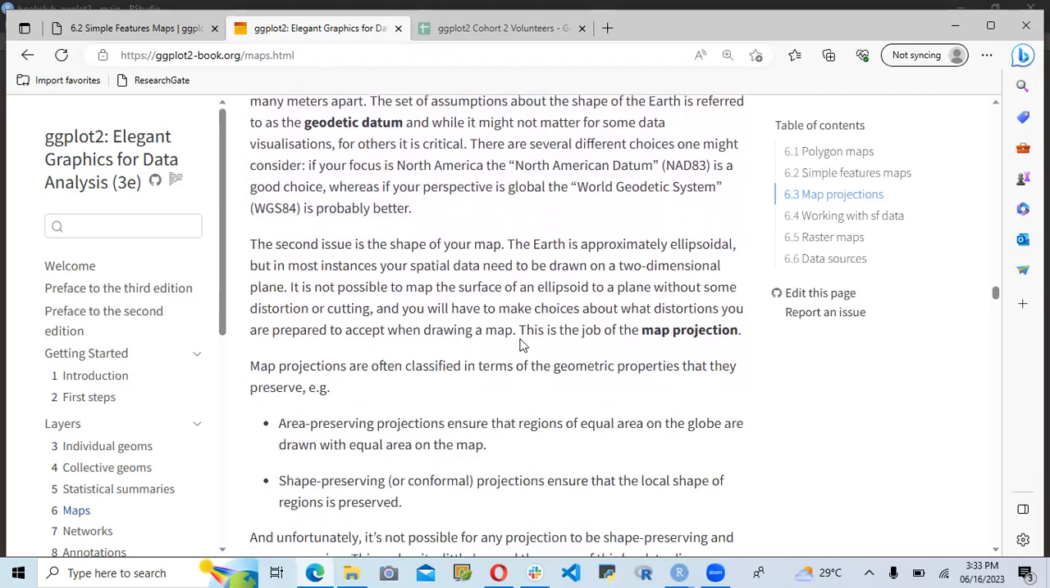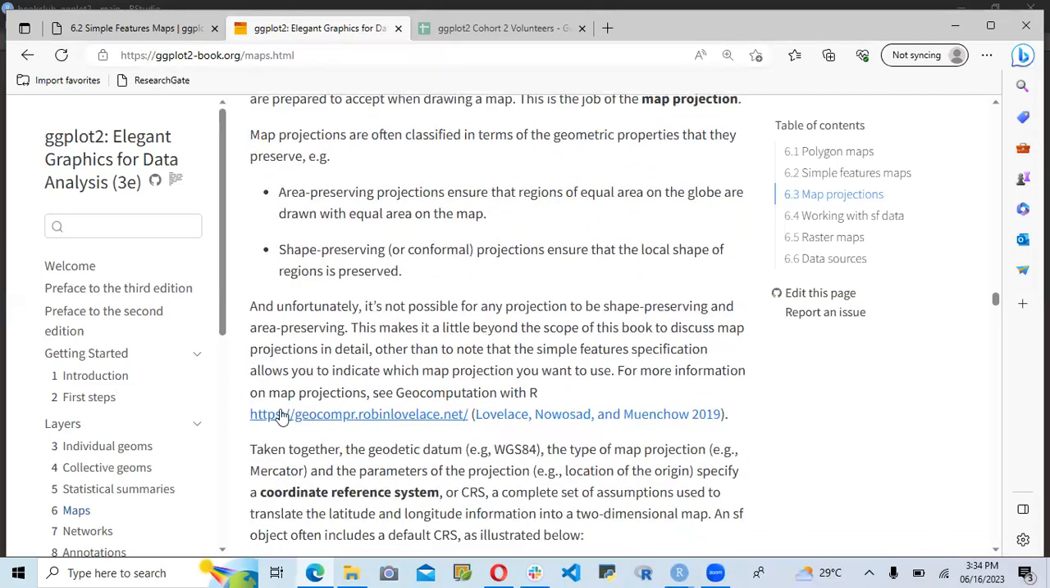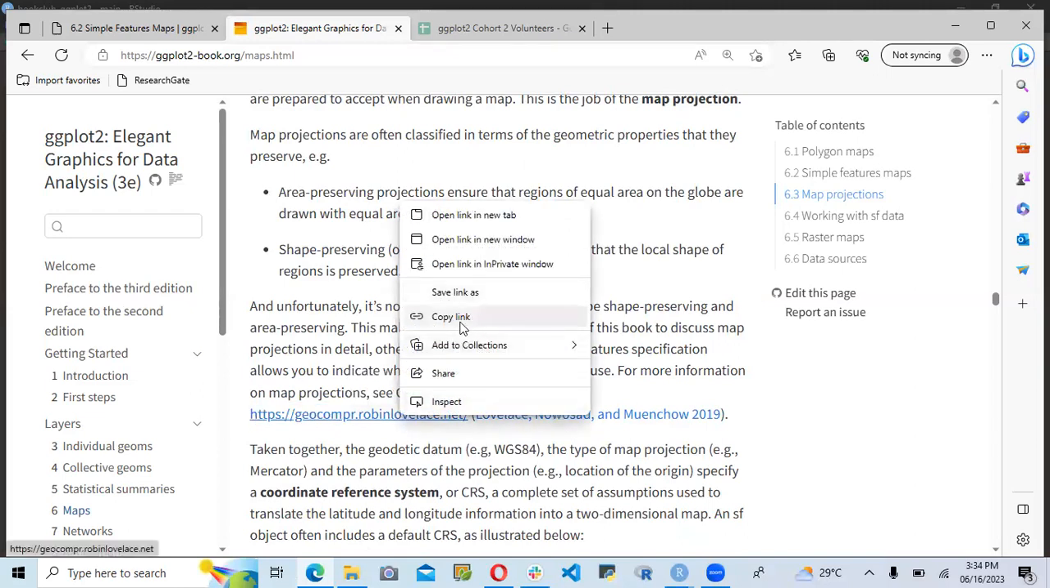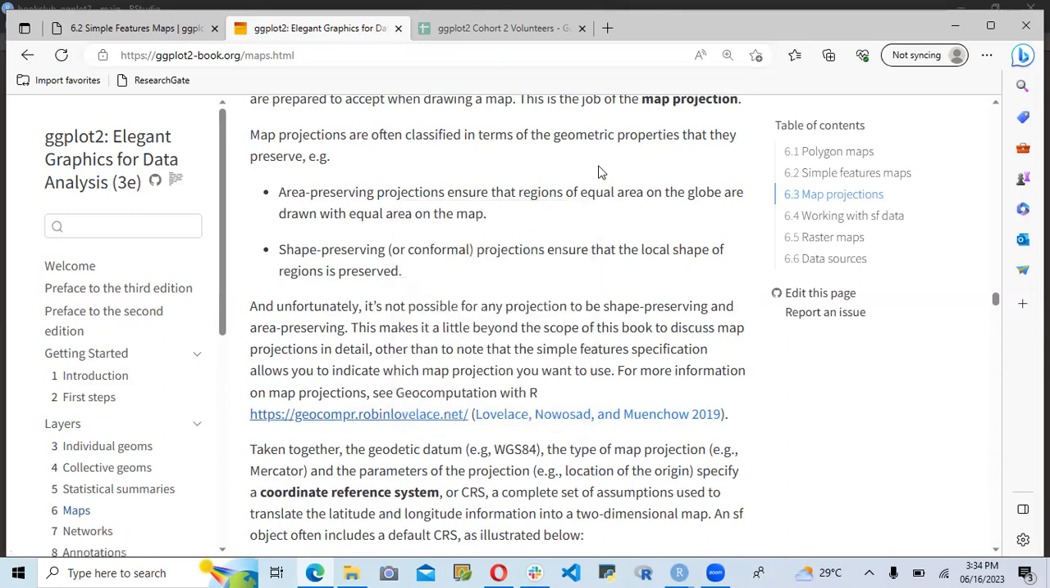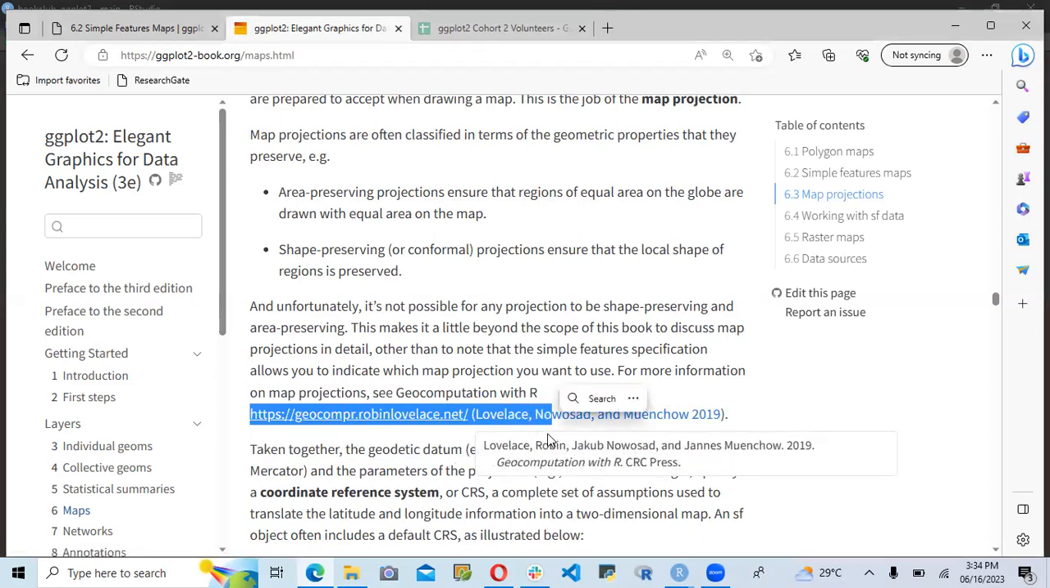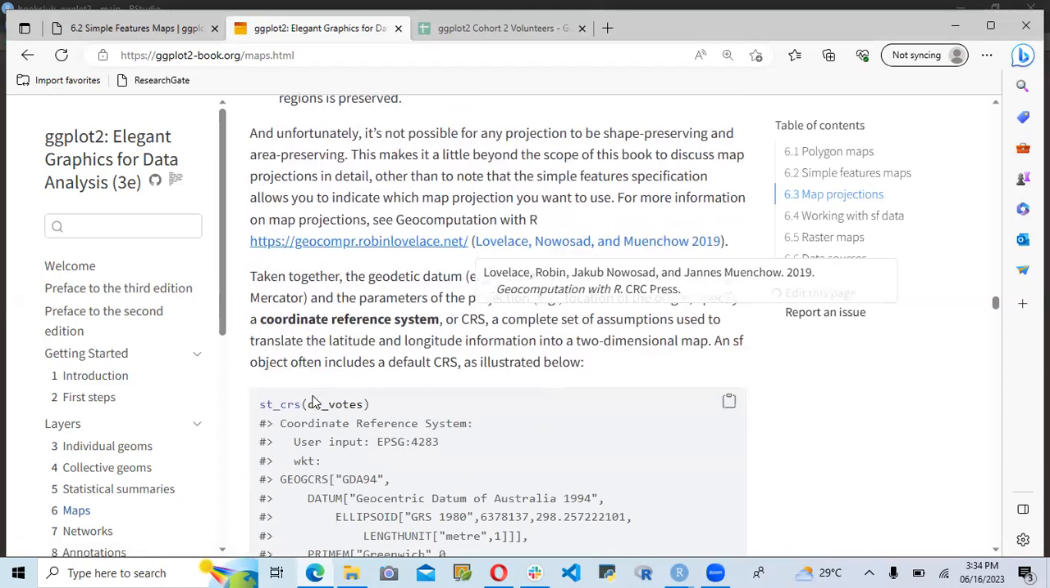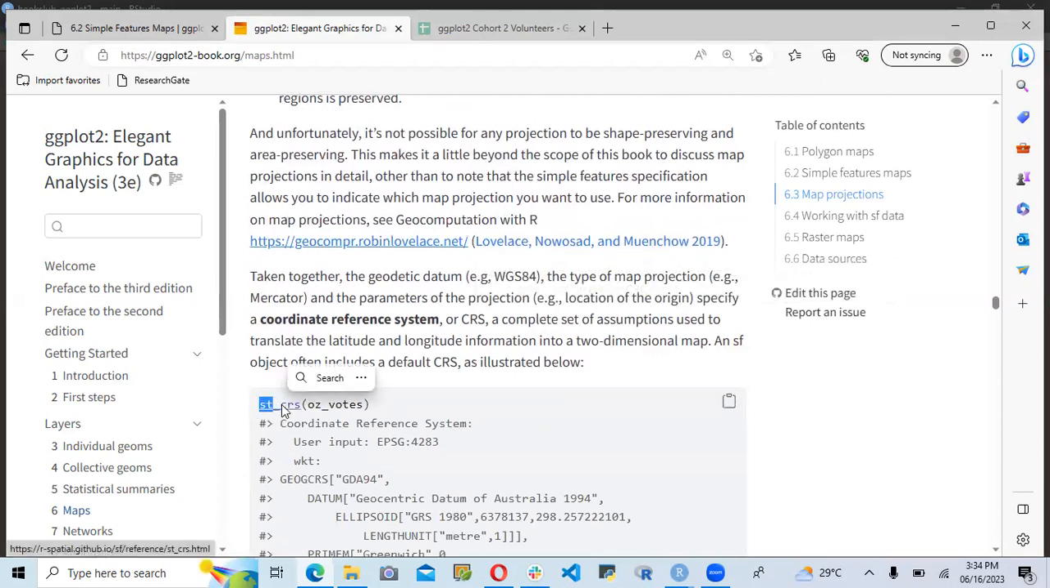In the book, they also make reference to this very useful book, the Geocomputation with R book. We just finished that cohort this week; we finished reading the entire book. So for us to do that, we can use this function, st_crs. We pass in our sf object, and it's going to tell us the coordinate reference system of that sf object we pass in.